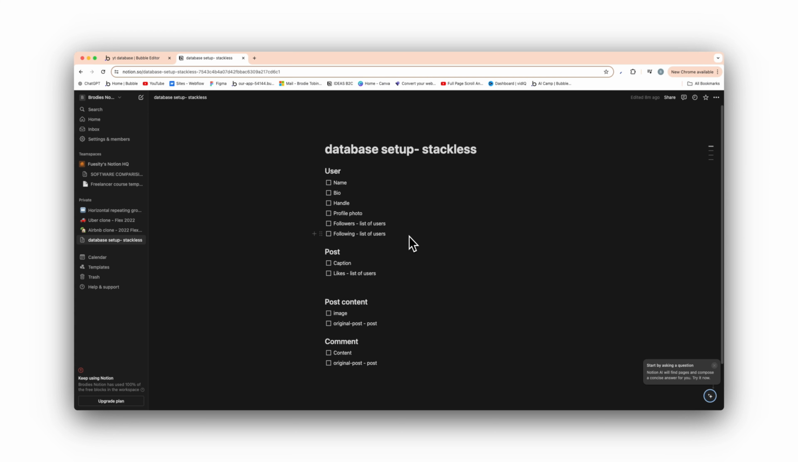And then we have the handle, which is going to be the username as well. And then we can have the name here as, obviously, Stackless, handle @Stackless, bio, the bio. Profile photo, obviously the profile picture that you upload for your account. Followers, so how many people follow you? That's going to be a list of other users. And following is going to be how many people you follow. So they are both lists of users there.